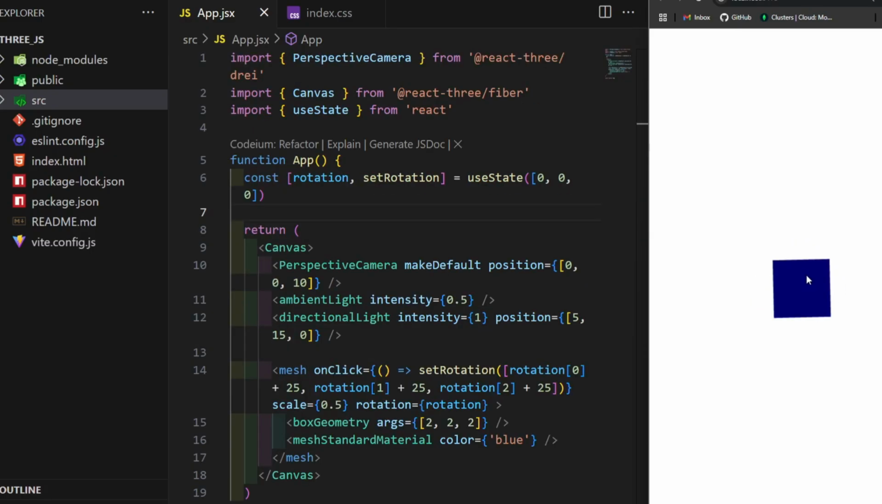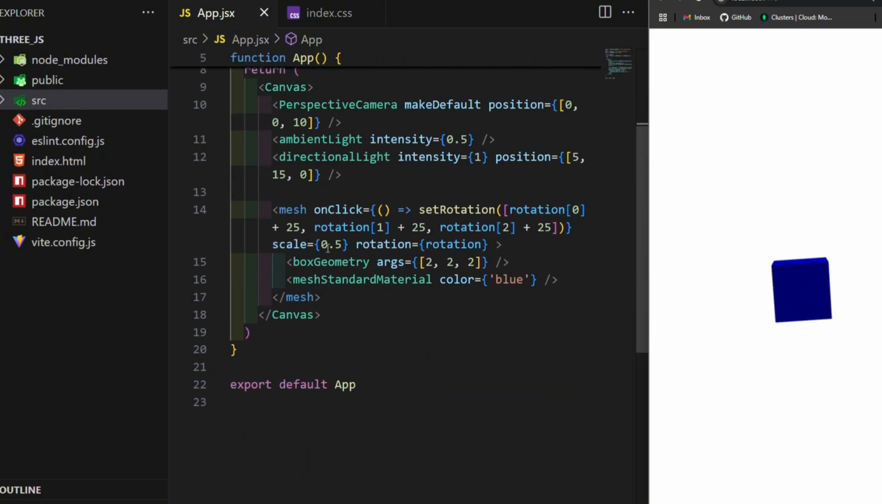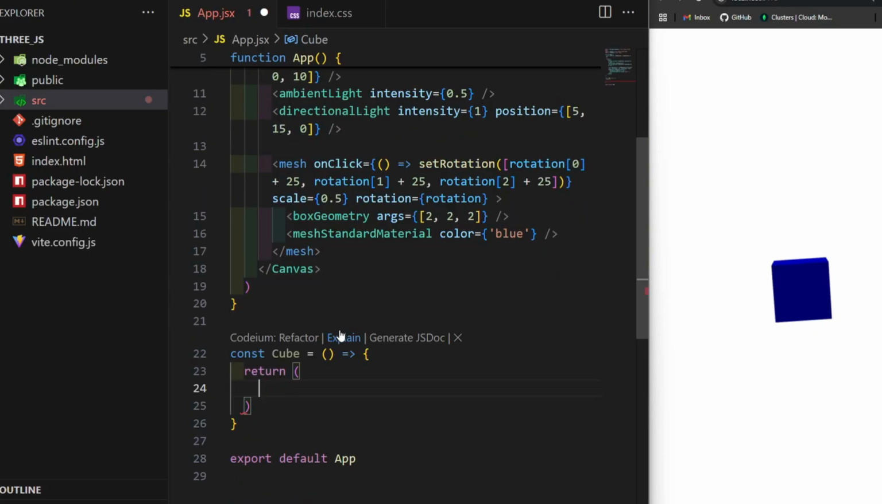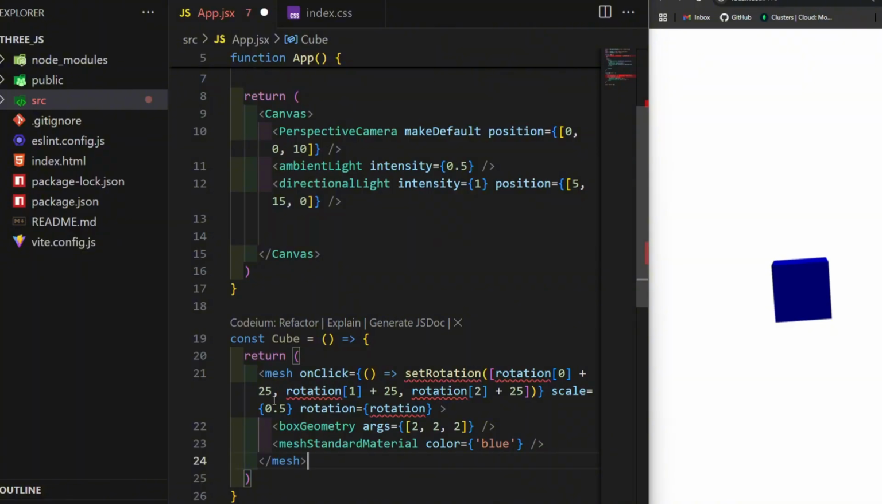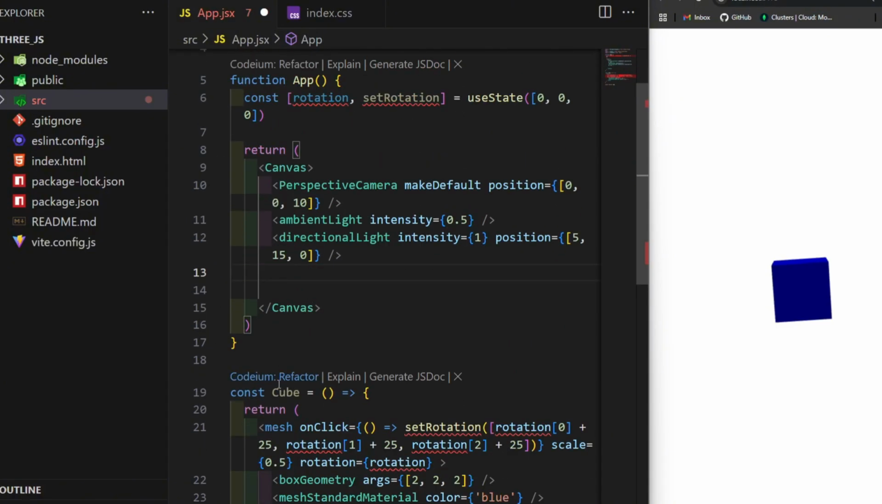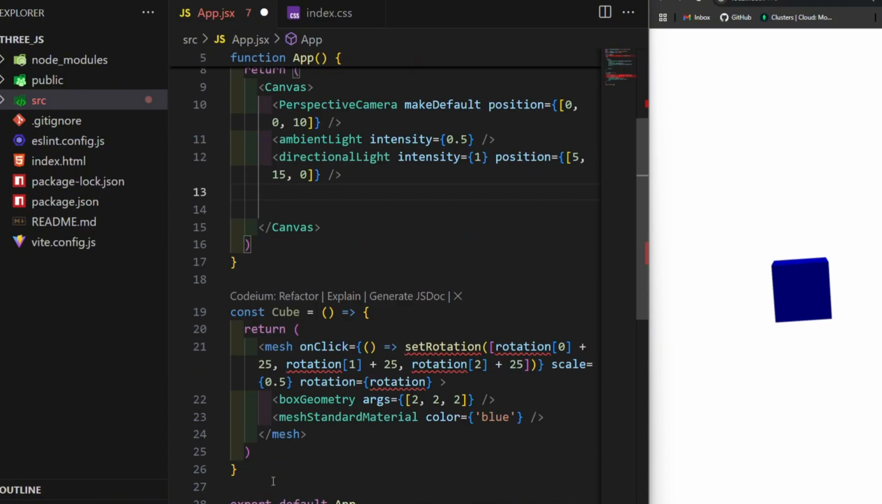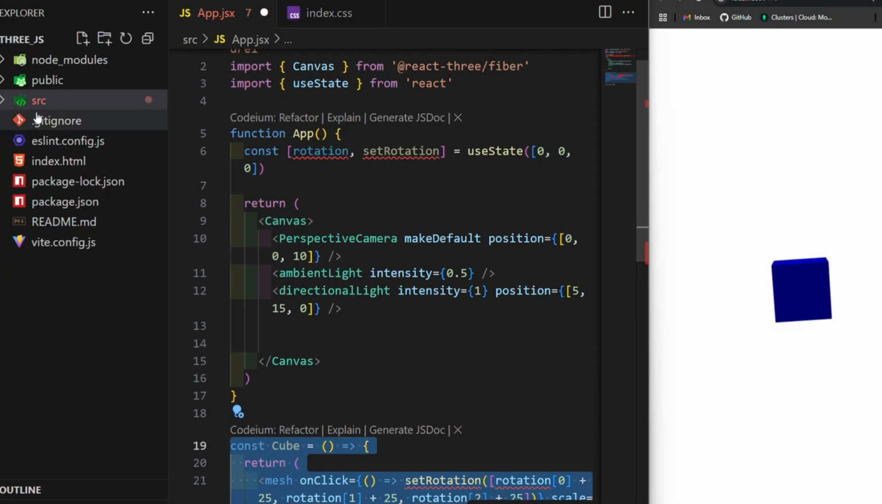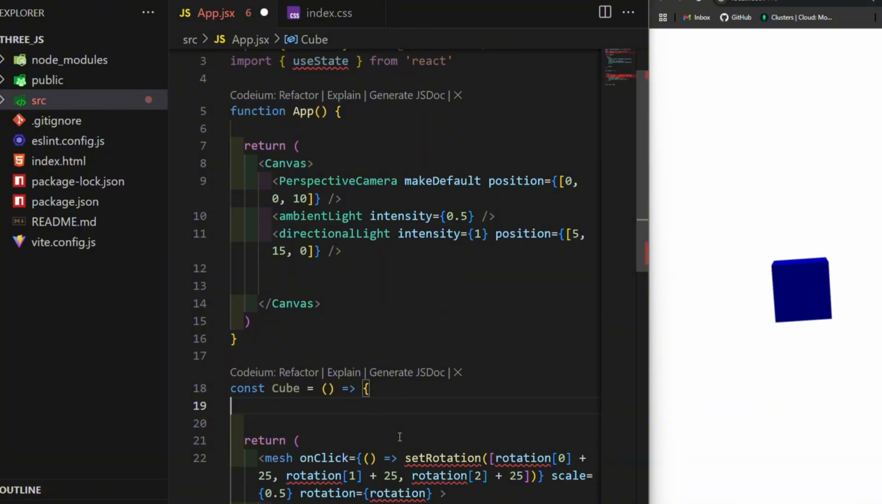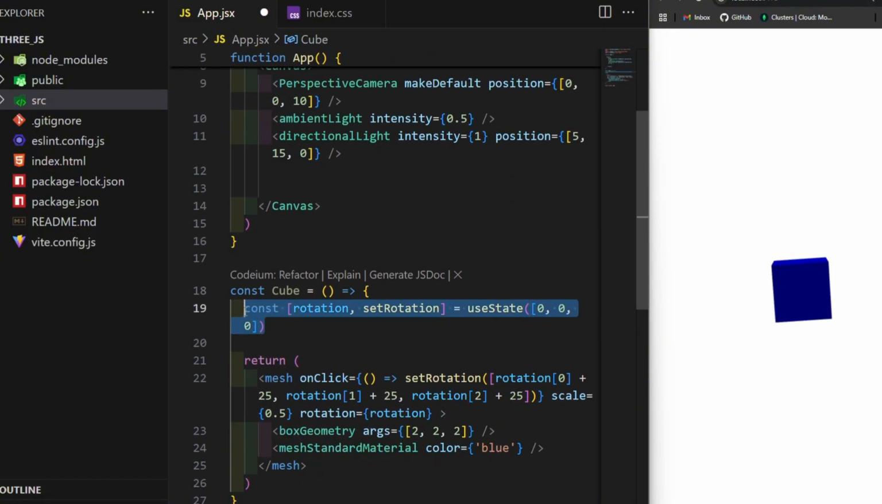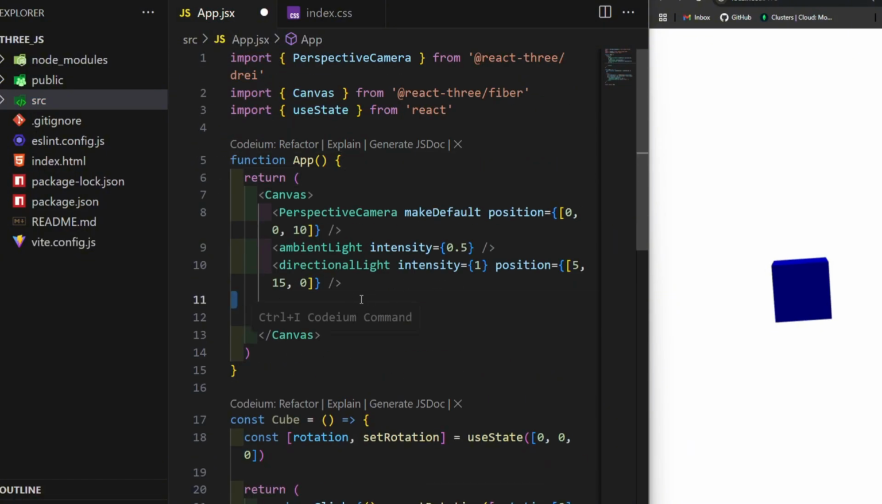But now let's say that we wanted to make this an animation so that we don't have to click it every time. Well, to do that, let's create a Cube. And in here, we are going to return our mesh over here. So we can cut this out, paste it in here. And this is also good practice since you're not going to want to put all of your different meshes in here. You're usually going to want to create a component and usually even create a file for every model you're going to have. But we're going to cut this out, paste this in here. Actually, we don't need the useState anymore, so we can remove that.